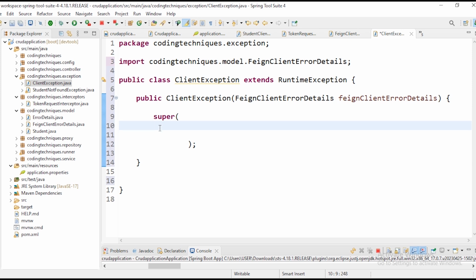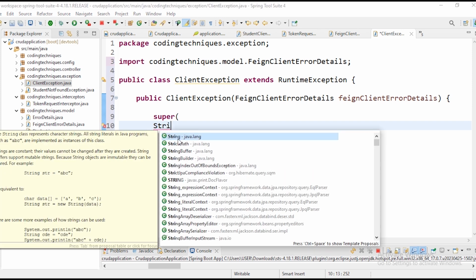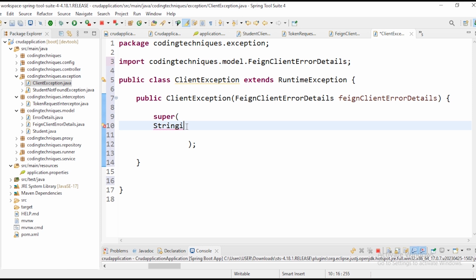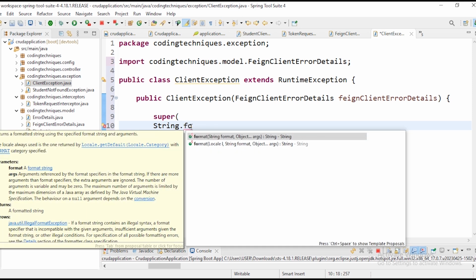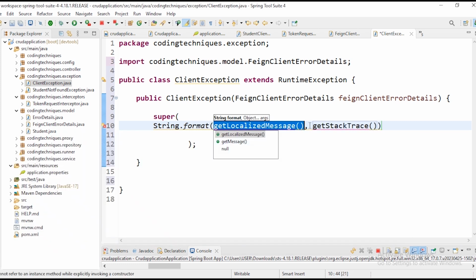So first thing we need is String.format, and we need to provide this. Let me remove this.